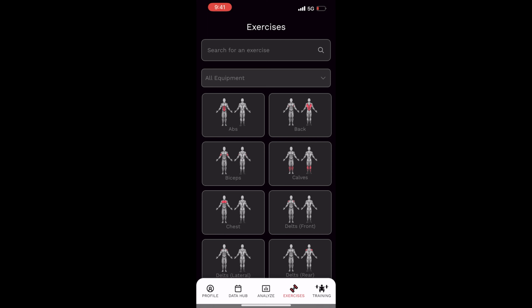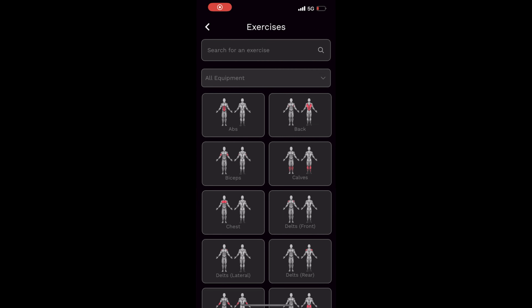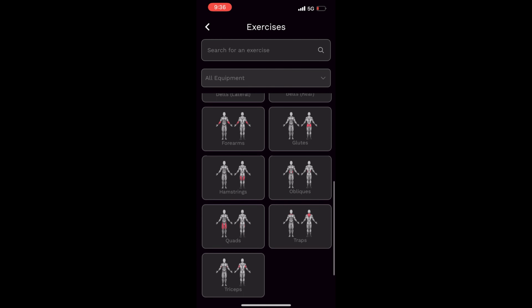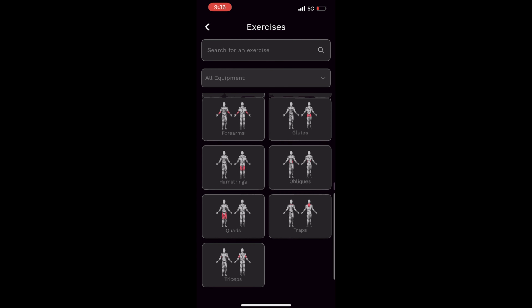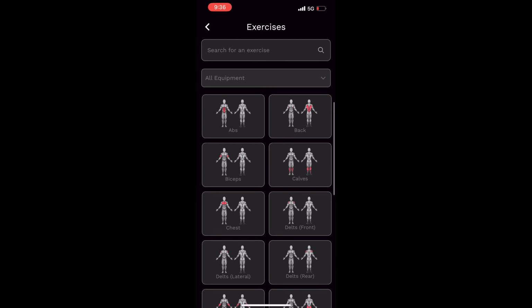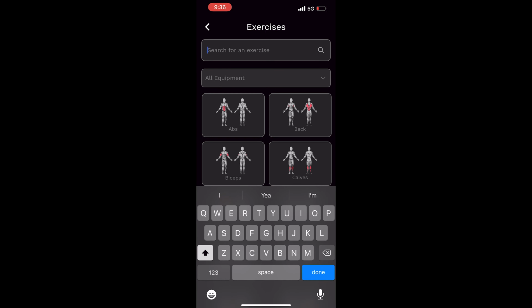We record workouts in the training section. To start a workout, click the plus button in the bottom right corner. Next, search for the exercise you want to perform. You can type in the name of the exercise, search by equipment type, or search by muscle group you want to train. The equipment feature is great if you're training in a hotel gym, home gym, or somewhere with limited equipment availability. Let's say we want to start a back workout by performing deadlifts.